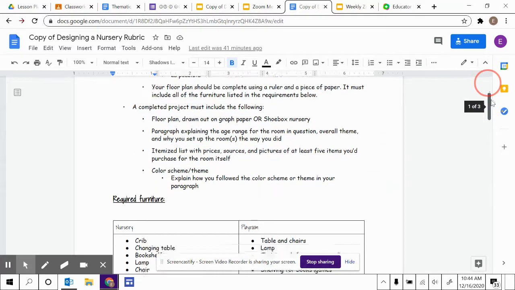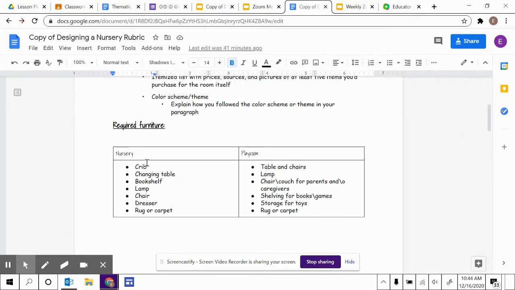So what you want to have in there, if you're doing a nursery, you need a crib, a changing table, a bookshelf, a lamp, a chair, a dresser, and a rug. If you're doing a playroom, make sure it has a table and chairs, a lamp, a chair or couch for parents and/or caregivers, shelving for books and games, storage for toys, and a rug or carpet.